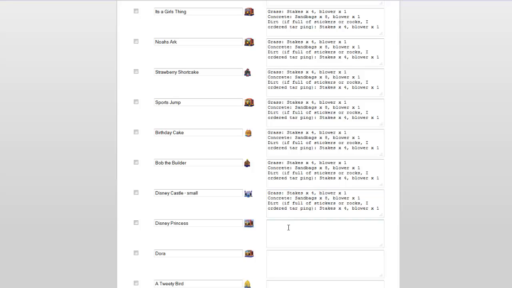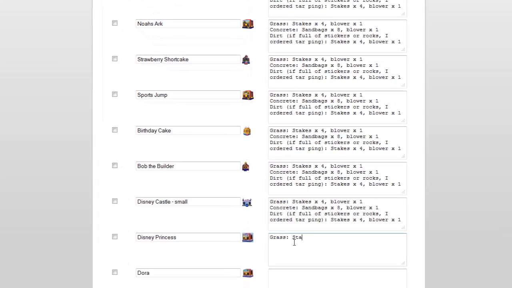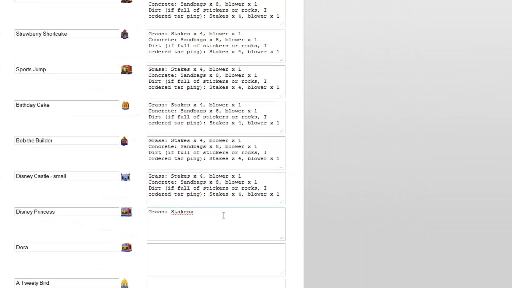So let's go down to Disney Princess Castle, and I'm going to start with grass, spelled correctly, add a colon, a space, and then I'm going to write stakes. Now these are arbitrary names. This has nothing to do with your inventory. It's not tracking inventory. This is just generating a good load list for you. So we're going to say stakes, a space, and there we go.